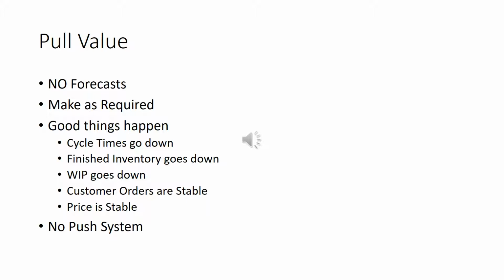Cycle times go down. You don't have any inventory, no big inventory. Work in progress goes way down. Customer orders are stable. You know, back when I had an unreliable supplier, I'd order 2-3 months worth of stuff just because I didn't know if I was going to be able to get it. Stable customers are a big thing for you.